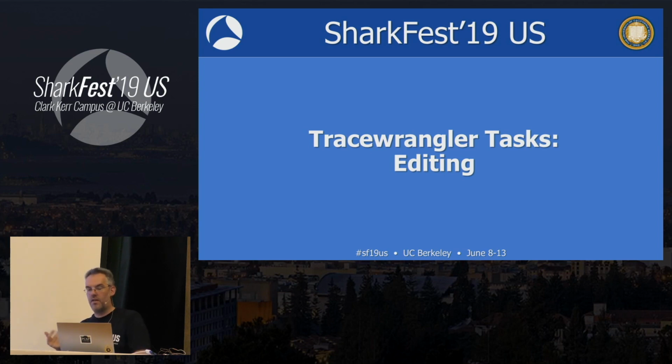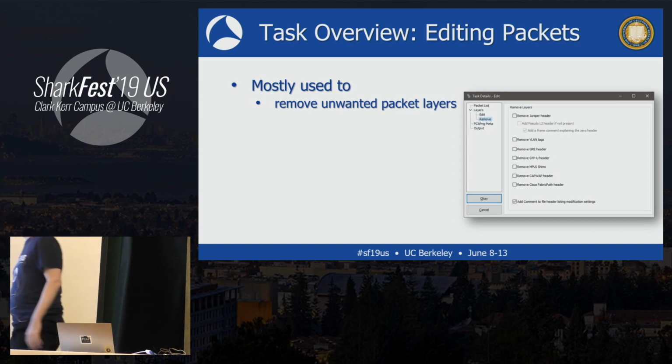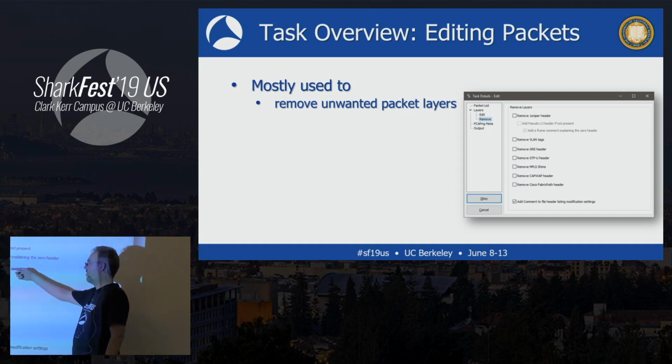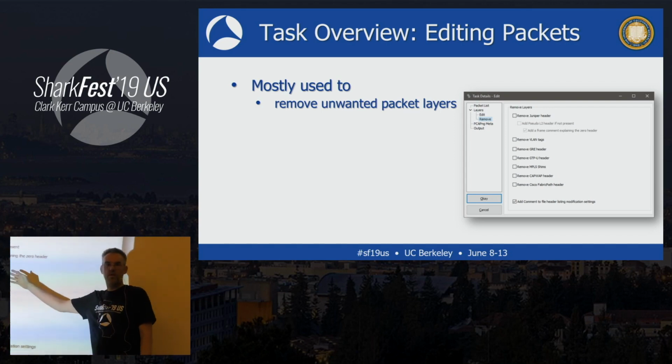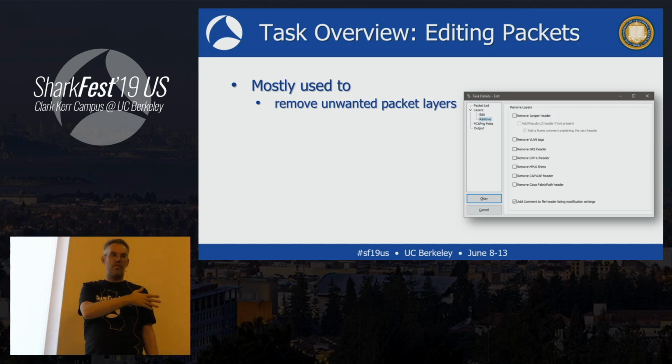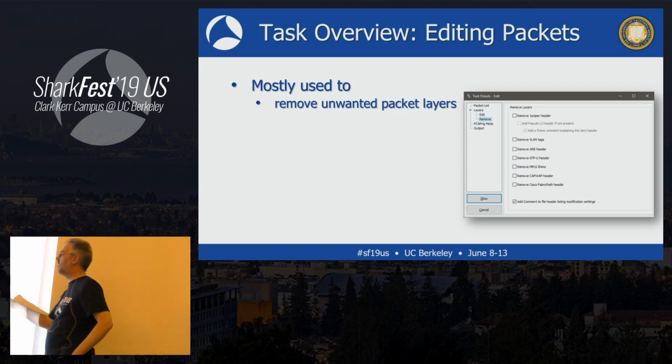And when I did that, I also added, of course, the stripping option for that kind of thing. So mostly it's used to remove unwanted layers. I think Simon came up at some point and said, I want to remove VLAN tags, and he didn't find the option. That was because I put it in the anonymization options, but since people seem to expect it here, I put it in here as well.